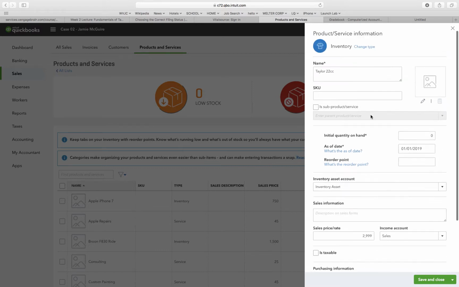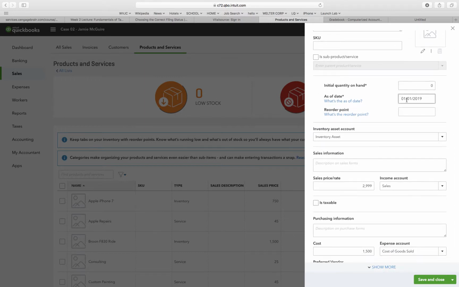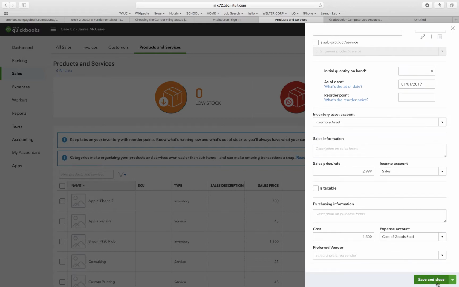So we have the product name, Taylor 22cc. And we have the inventory as of date, the sales price, the cost, the income account, and the expense account. Not taxed. And we can save and close.